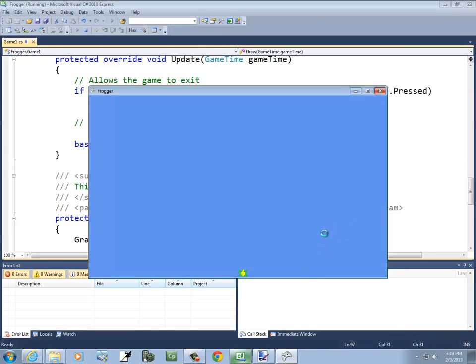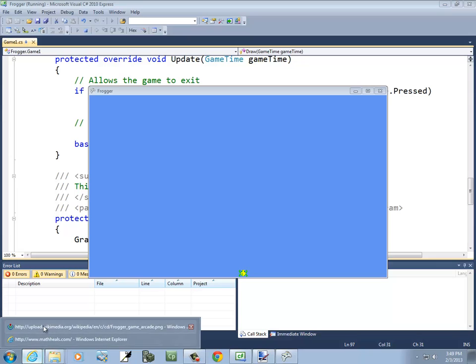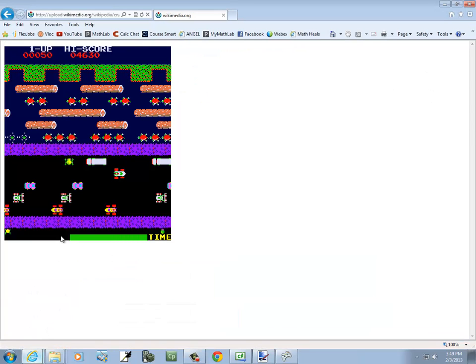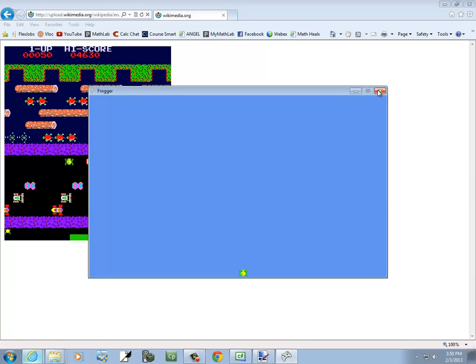Now see Frogger's down there at the very bottom. Okay, now I want to come up with a black background. What I'm trying to achieve is to create this black background here. I could have a timer going here too, but I probably won't explore all the different things of Frogger. So we want this black background. So let's draw that now.